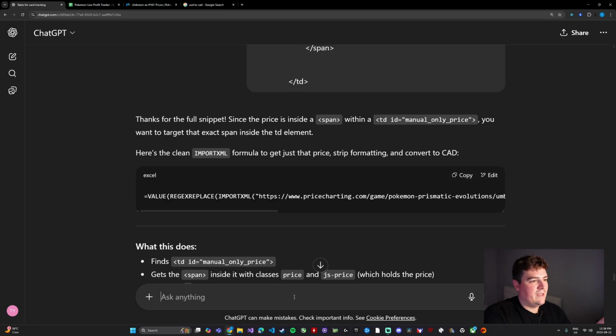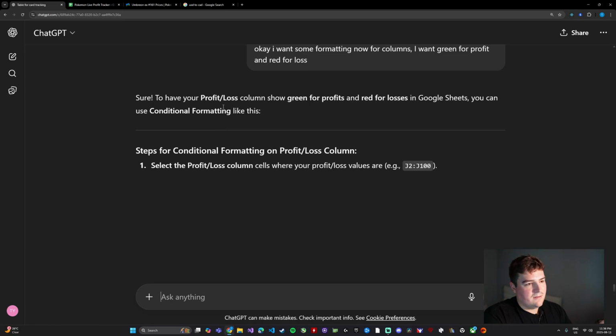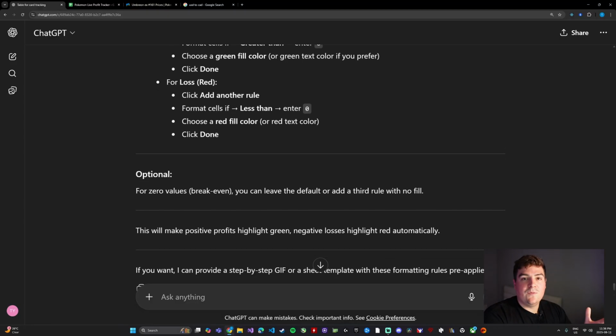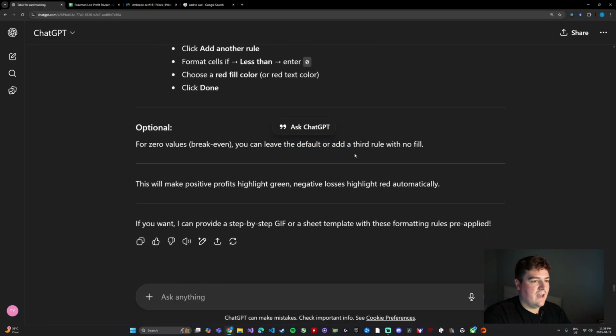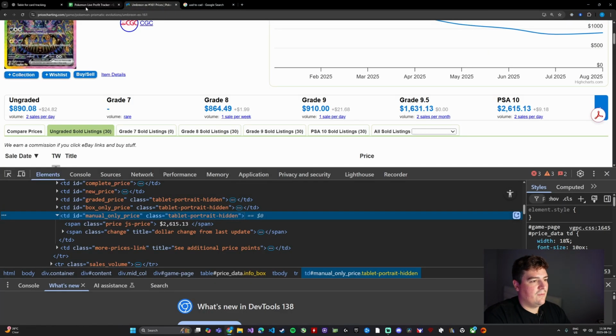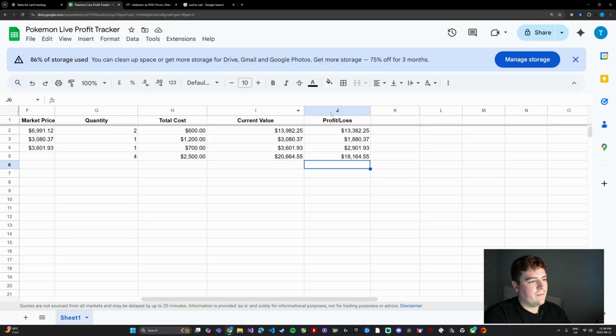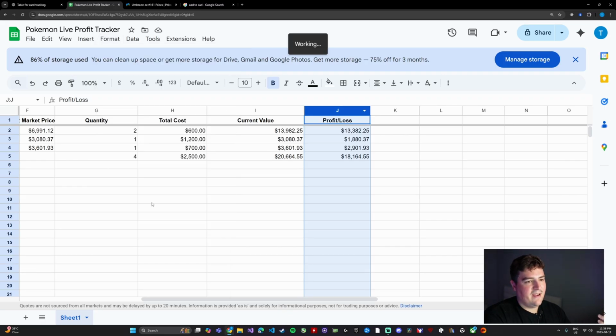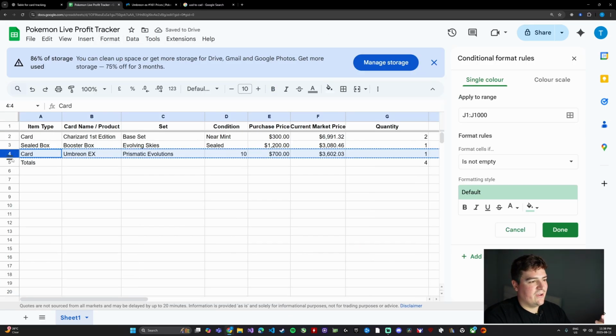And it's going to tell me, select the profit loss columns, yada, yada, yada, for profit, and then format the column and all this stuff. So you can pause the video there to see how to do that, but I'm going to go ahead, click the column format, and then I'm going to go to the bottom to conditional formatting. And right now it just does a default of everything being green for some reason.